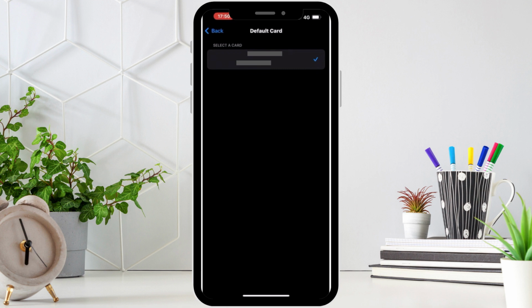From now on, that card will show up automatically when you double press the side button to pay or when you use Apple Pay in apps and online. If you ever want to use a different card for a specific purchase, you can still switch at checkout. Just tap the card on screen and choose another one for that transaction only.